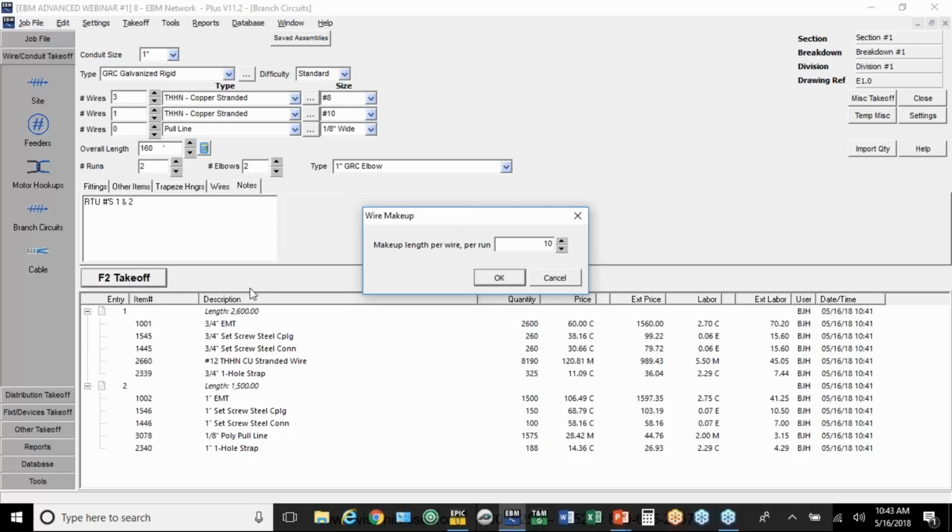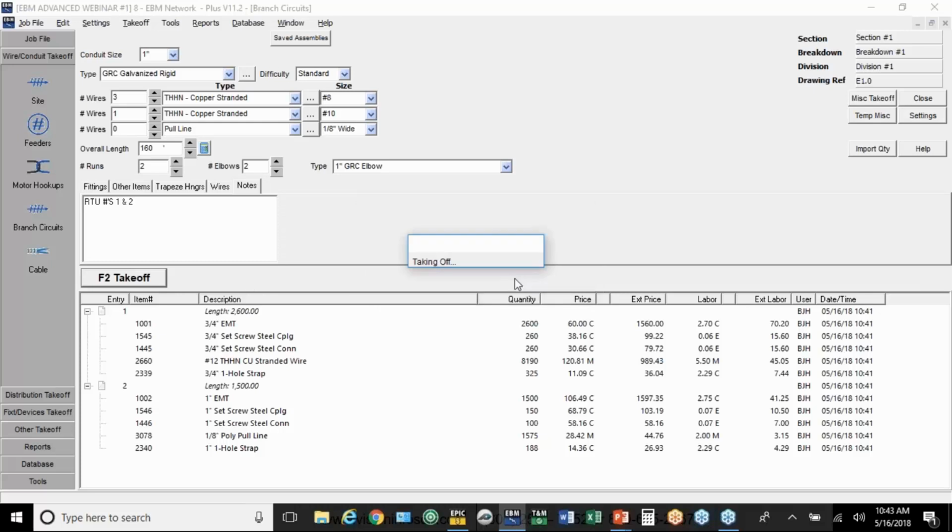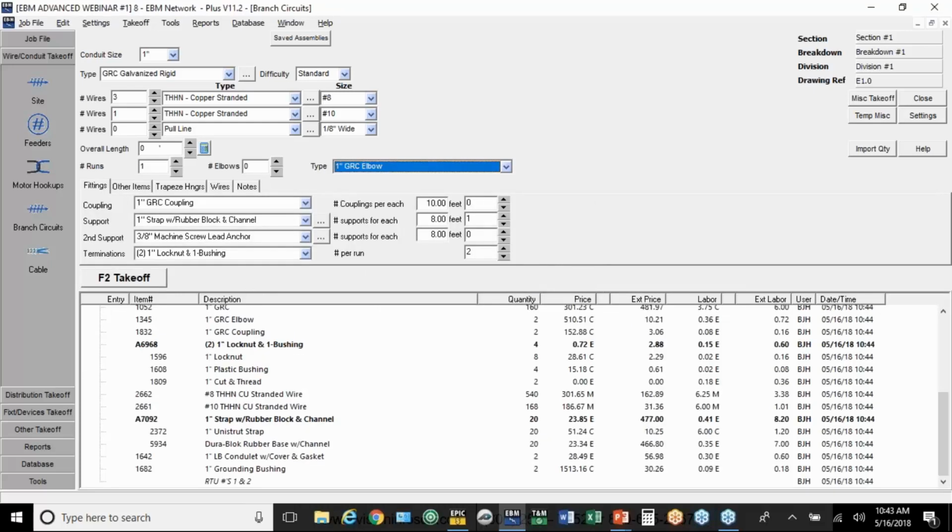10 feet of makeup. You can actually set a default for the makeup length if you want. That's in the takeoff settings again. Now, the next entry is going to be 3/4 inch, and it's going to be 4 number 10s instead of 3 number 8s. And so we've got 150 feet there. Going to put in 2 runs, 2 elbows.